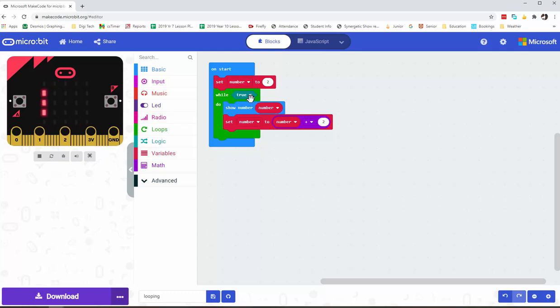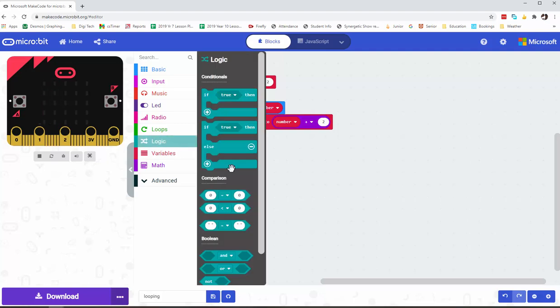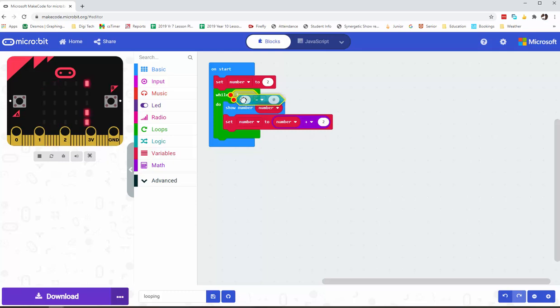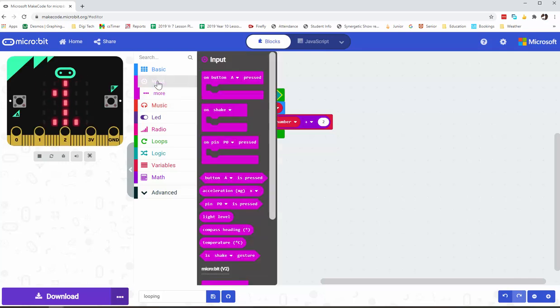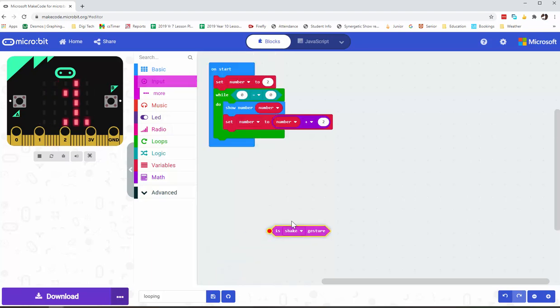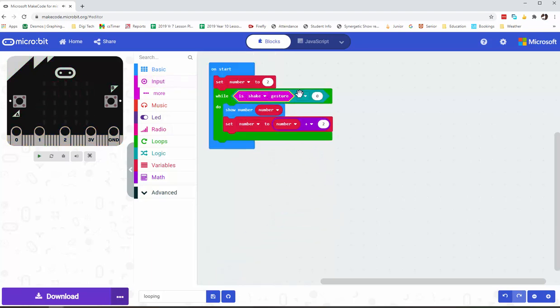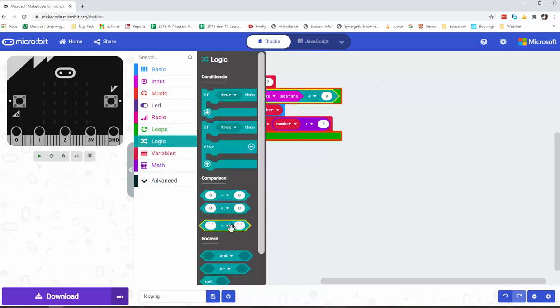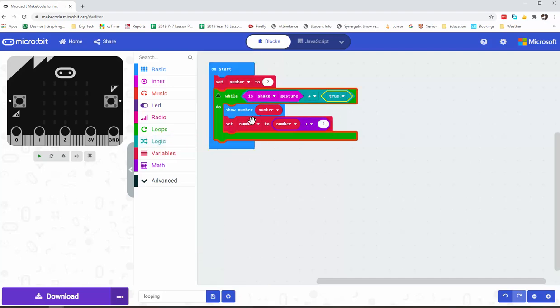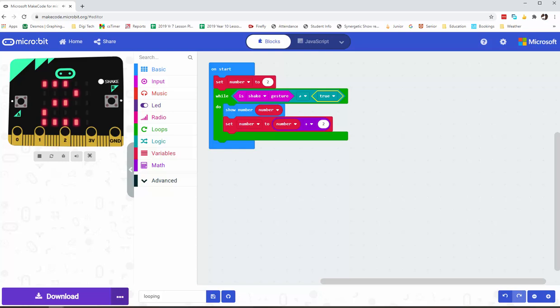Now what I want to do is stop this process when the microbit gets shaken. So while, and what we'll do is a logic statement. We'll do a comparison. Instead of going while true, I'm going to get rid of that and do a comparison. The comparison I want is, I'm going to try and go with some input and isShakeGesture. So while isShakeGesture is not equal to true, i.e. while we haven't detected a shake, can we keep repeating this? Alright, let's see if this works.